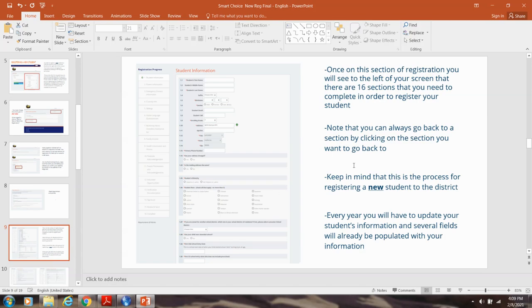This is a student information page. On this section of the registration, on the left side, you will see that there are 16 sections to completing our online registration for our students. Note that you can always go back to a section by clicking on it.